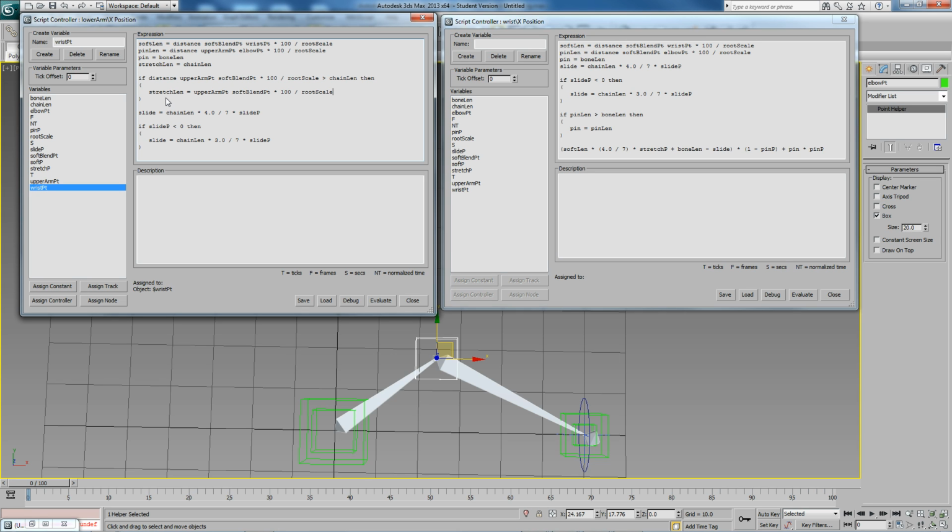Okay, and now what we can do is we can actually change our slide variable here. So before it was equal just to the chain length, and that's why when RIK stretched it wasn't working, because this was always equal to 70. So now what we can do is just place stretch len in there, and that will allow us to actually get our stretching working if it's stretched beyond a certain point.